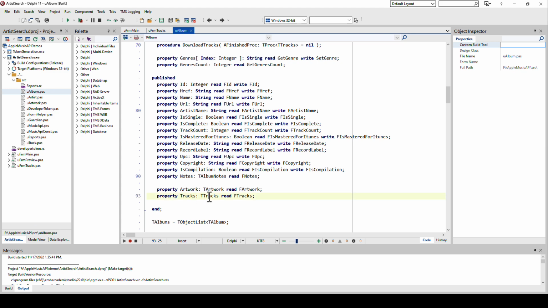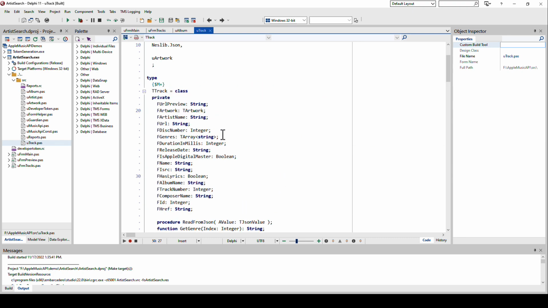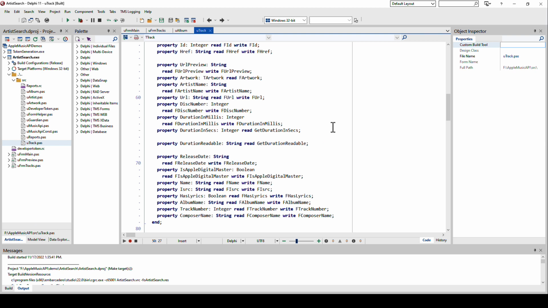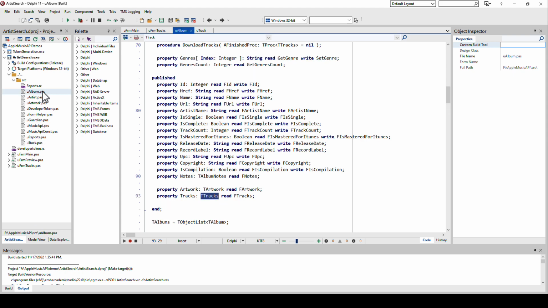So the property tracks is of type TTracks, and TTracks is a list, an object list to be precise, of track. And if we look at the track class, there we have all the different things that are supposed to appear in our report. But also we want to show some information about the album. For example, we're going to use the artwork and we're going to use the name of the album. And I think here are the notes.